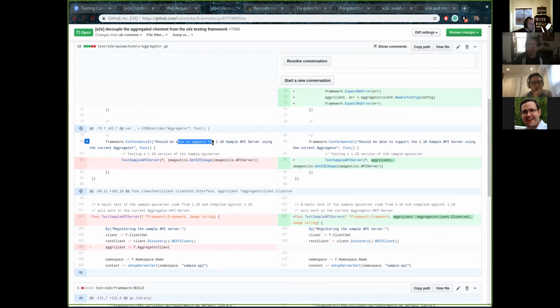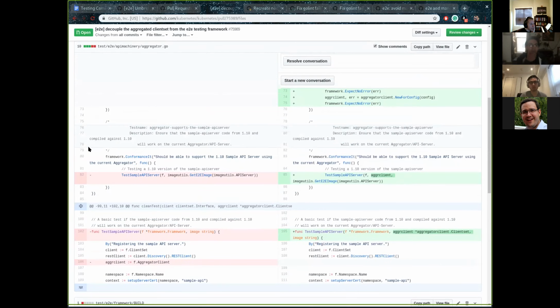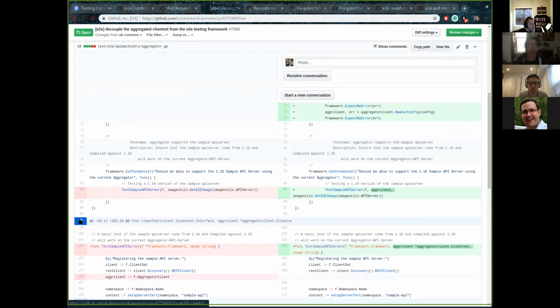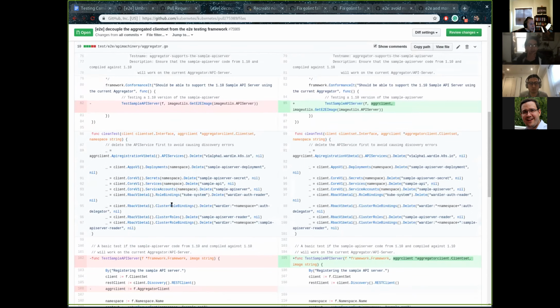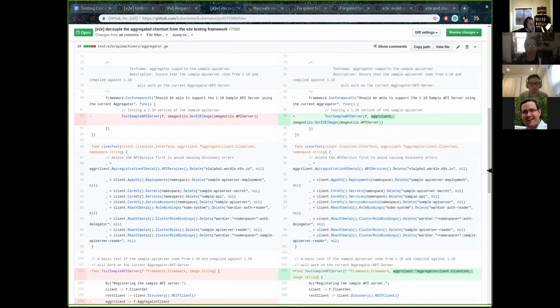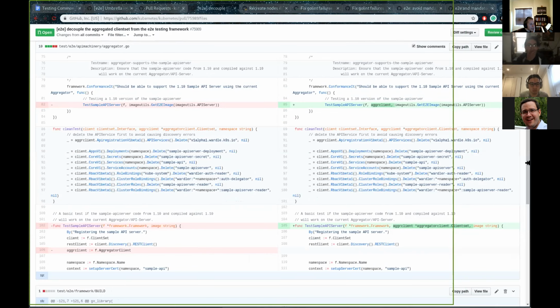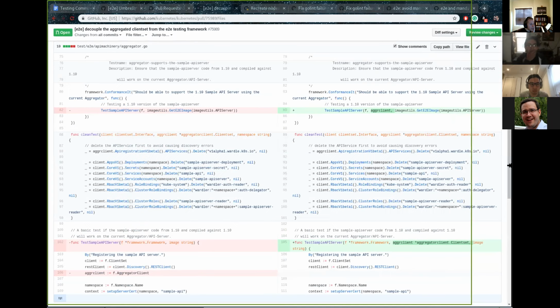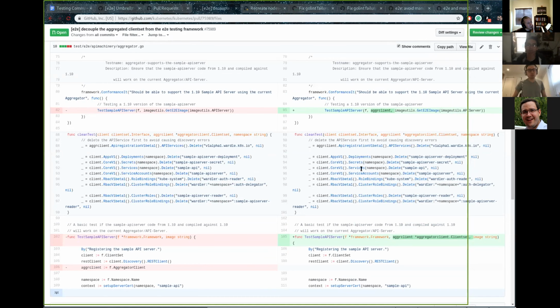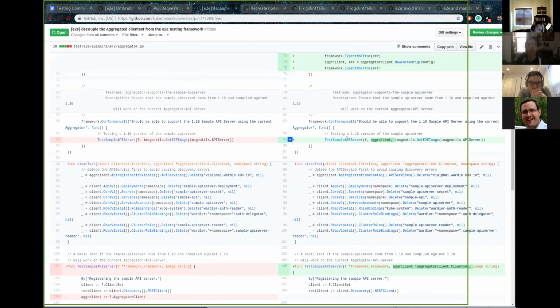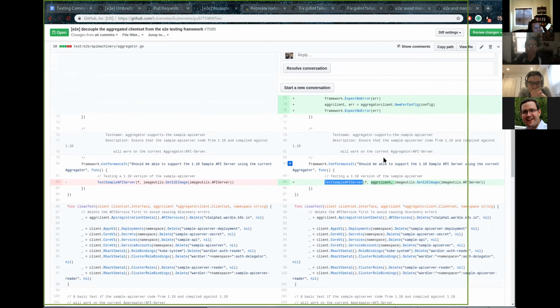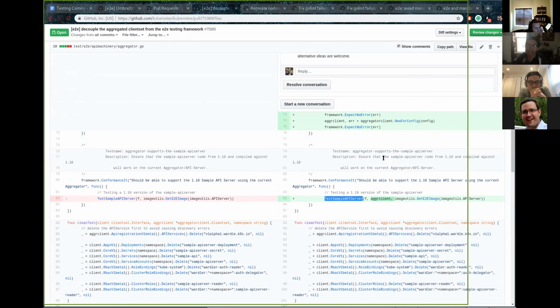It should be able to support a 1.10 sample API server using the current aggregator. Yeah, that doesn't sound like a reasonable conformance test. I thought we only supported three minor releases. Is that right? And so 1.11 isn't even out. It's 12, 13, and 14 now? Yeah. This test is a little weird, and it calls a separate utility to do its testing.